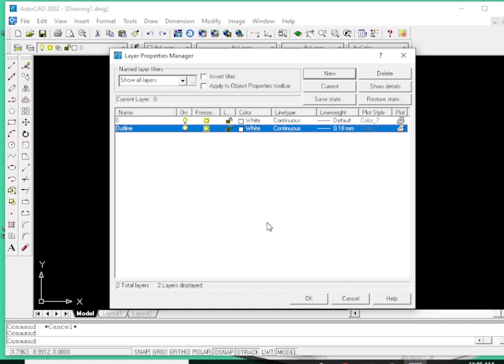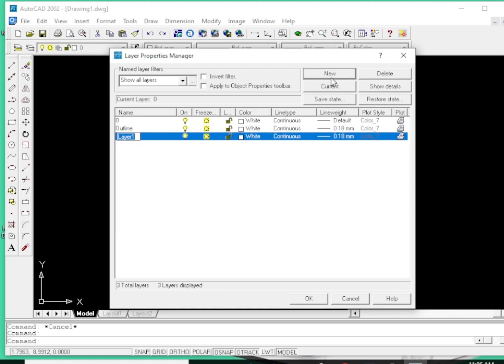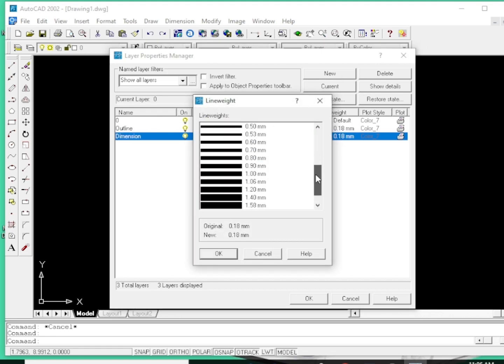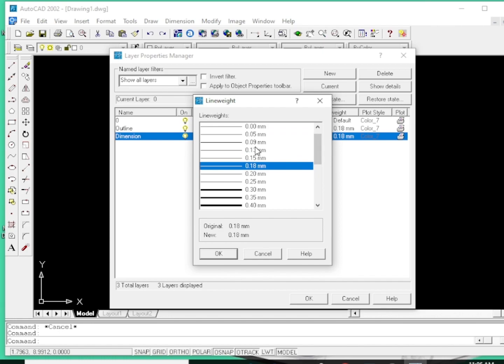Now you are still able to add another layer in this program. You can click on new, then add another layer. Say that one is dimension. You can also change the line weight here and pick any line weight you want.